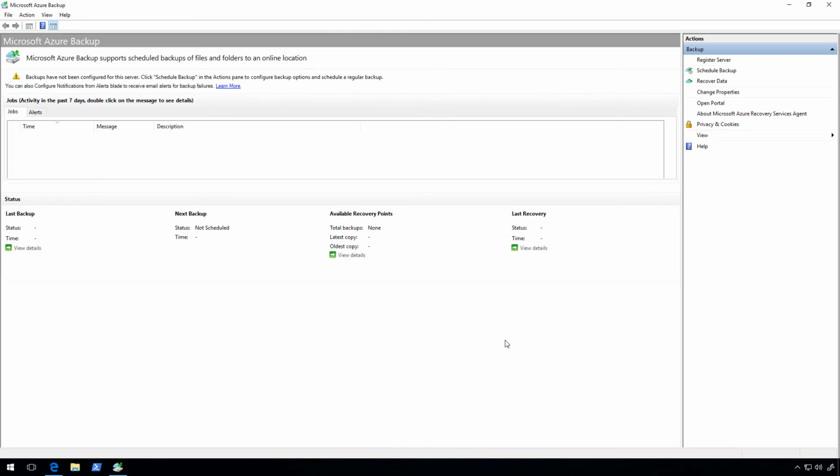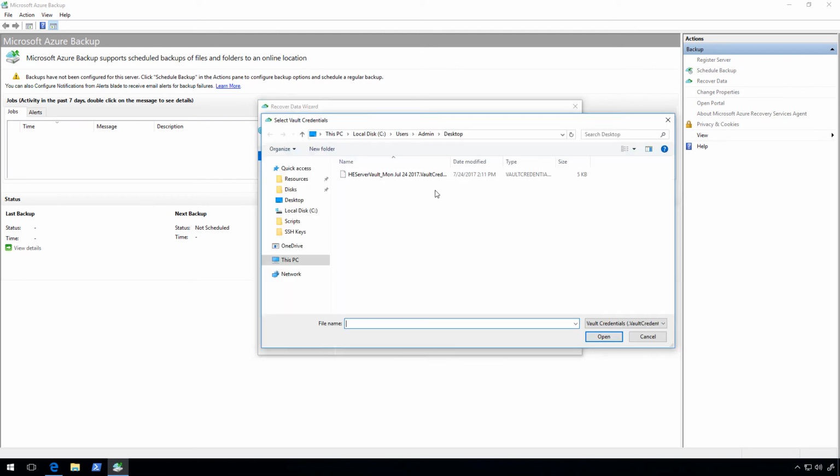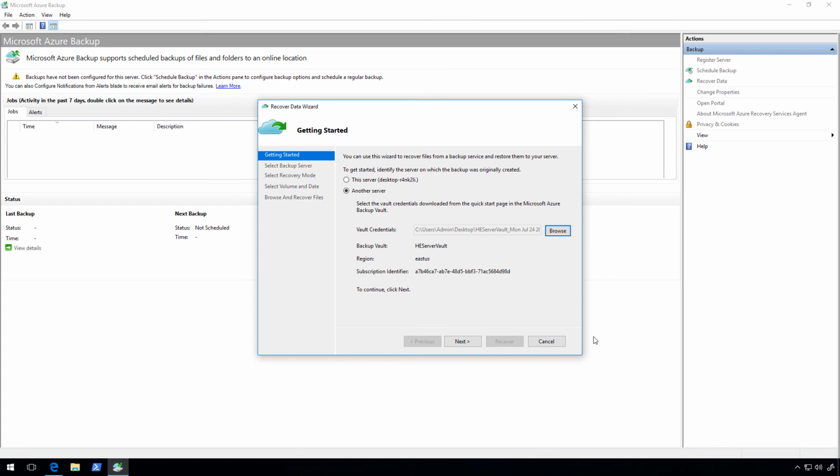From the Azure Backup console, I will select Recover Data. From the Getting Started wizard options, I will select Another Server since the files I am trying to recover from were backed up from a different machine. Next, I will provide the Vault Credentials file I downloaded earlier. This will allow me to connect to the Vault where the backup I need to restore from is stored.